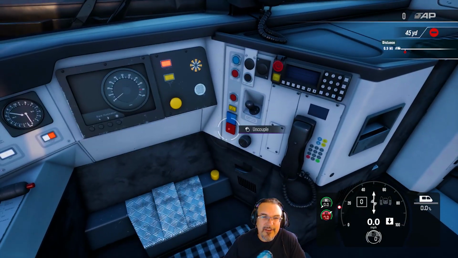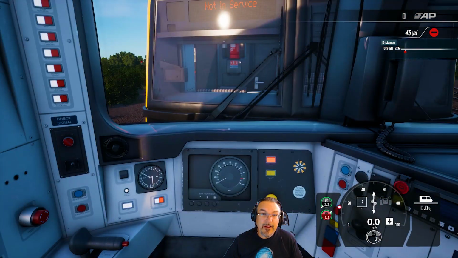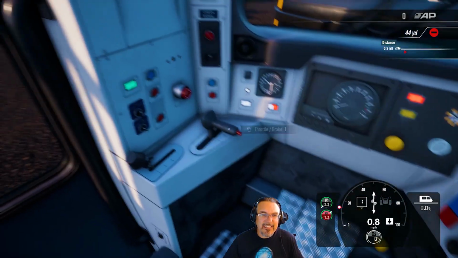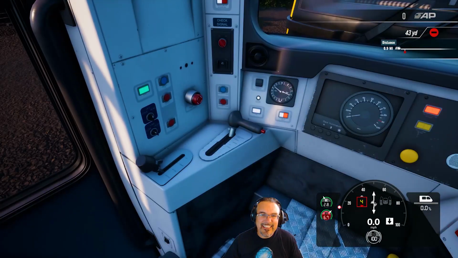Now we're going to go ahead and try this uncouple button. We're going to press the uncouple button and we're going to try to back away. We only pressed the button, so that's all we did, folks. We're still dragging the train with us, so that's not cutting it, folks. We're going to emergency brake this again so we don't just run through things.